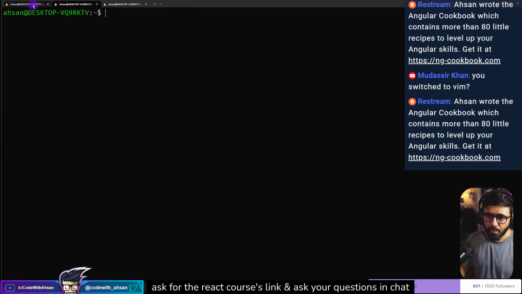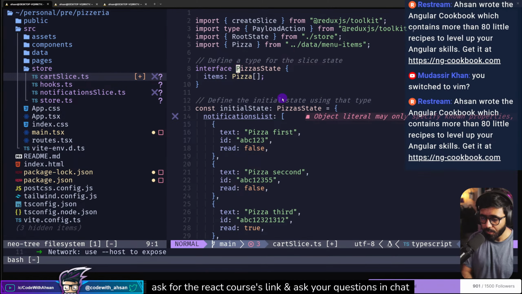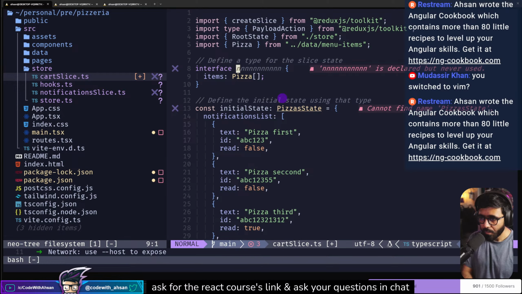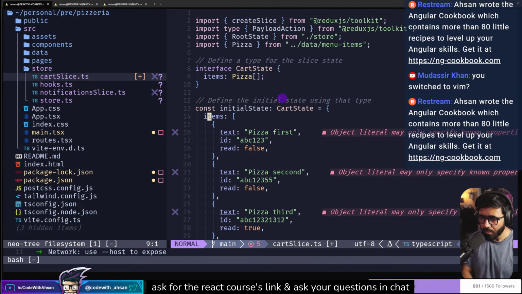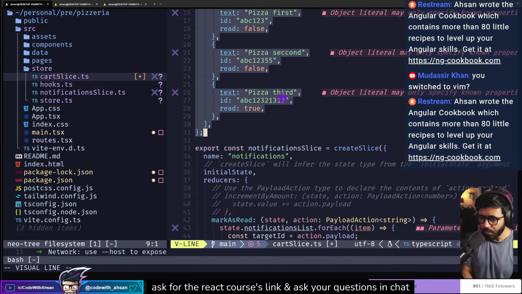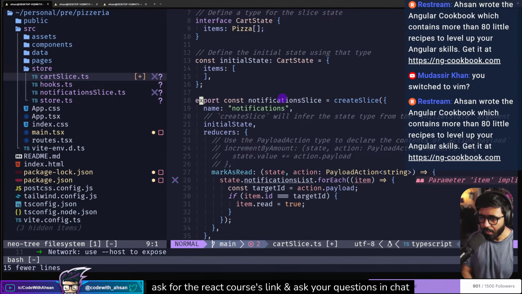Okay, let's go here. So space rn. Okay, there we go. New name, and I can say this is cart state, and now we have notifications list in here, but what we basically want to have is items, and this should be just empty for now, and we'll call this cart initial state, and then we have reducers here as well.